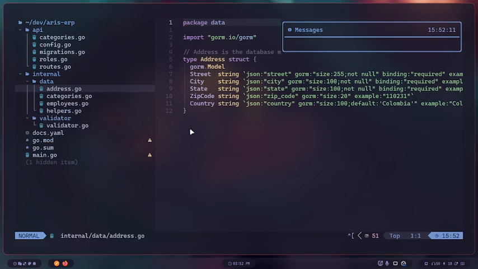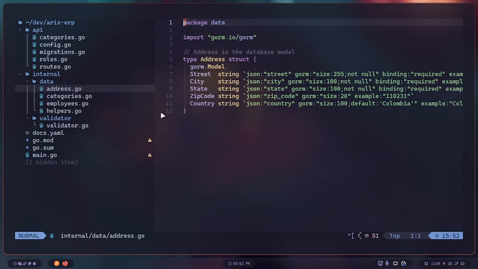in order for you to see how Golang works and how I create a new API using Golang.